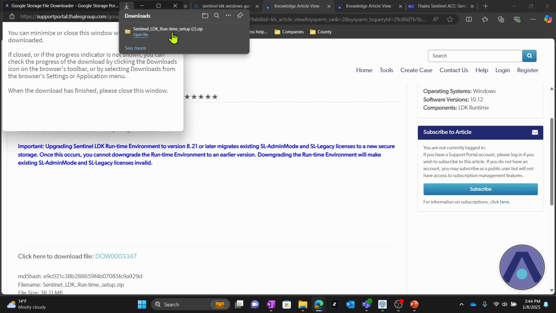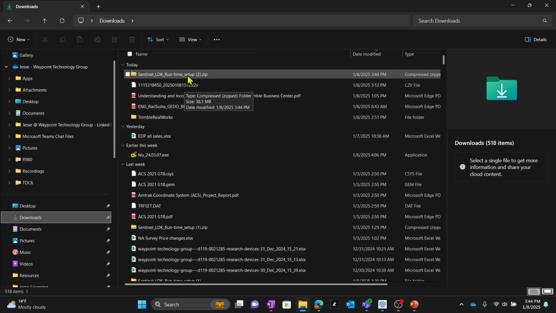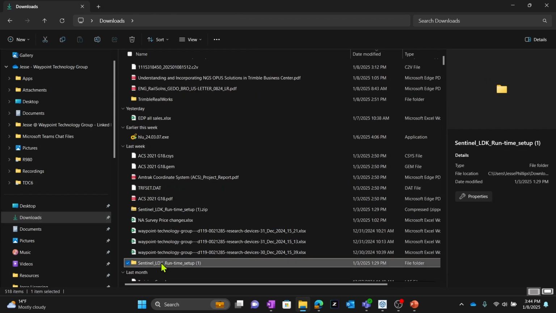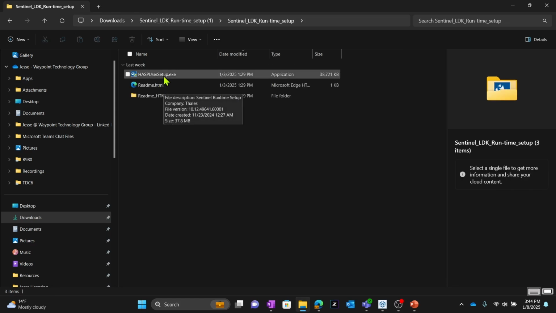It'll download this zip file here. You want to go to your downloads, extract all, which I've already done. So you'll have a folder, Sentinel LDK runtime. You'll dial into a subfolder and then run the Hasp user setup executable. It might take a few minutes. You'll have to agree to everything it asks for. That'll update your drivers to 10.12 if they aren't already. That's currently the most recent version, January 8th of 2025.